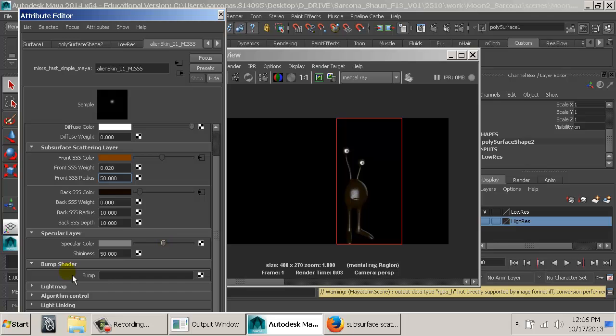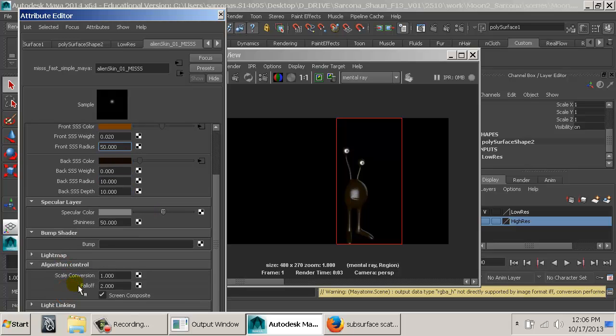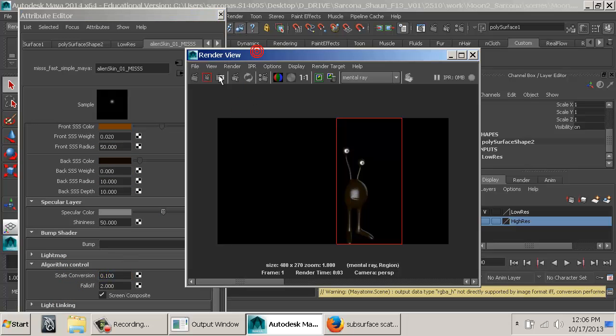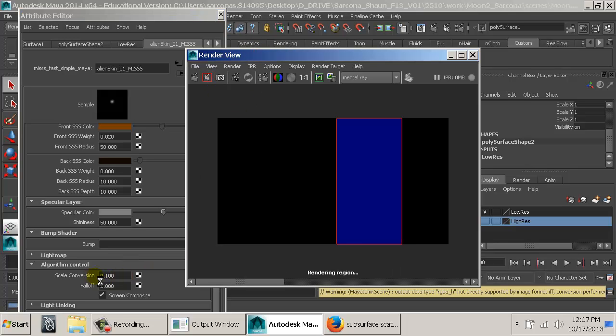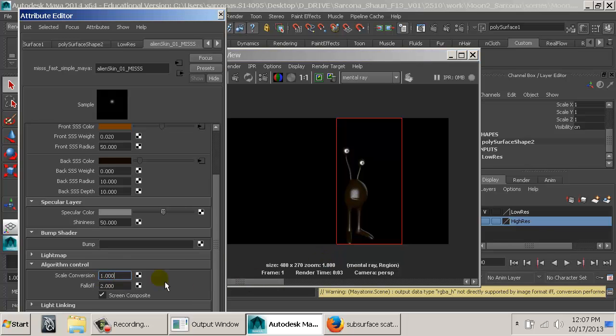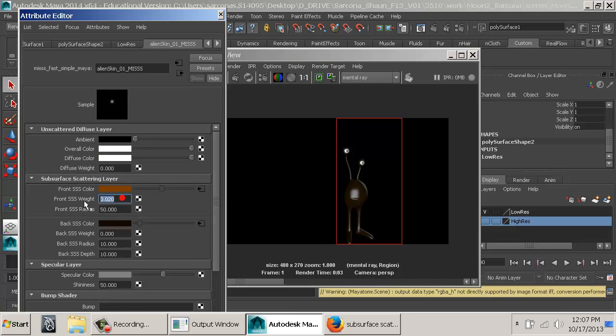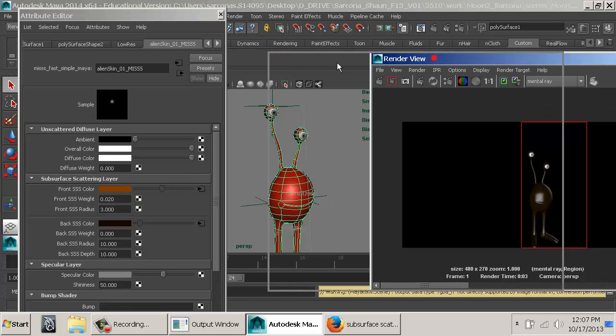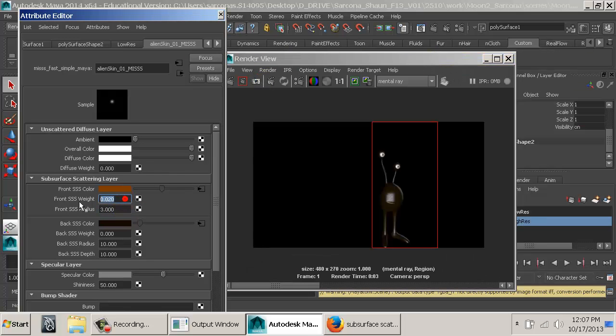We could also come down to algorithm control and play with the scale conversion. And sometimes this number will adjust what we're seeing here too. But in this case, I'm not seeing any difference either way if I go to 1 or whatever. Okay, so basically what I'm playing with is leaving this at about 3, just kind of like cutting that distance in half, and then playing with this front SSS weight to get just kind of like a good fill.